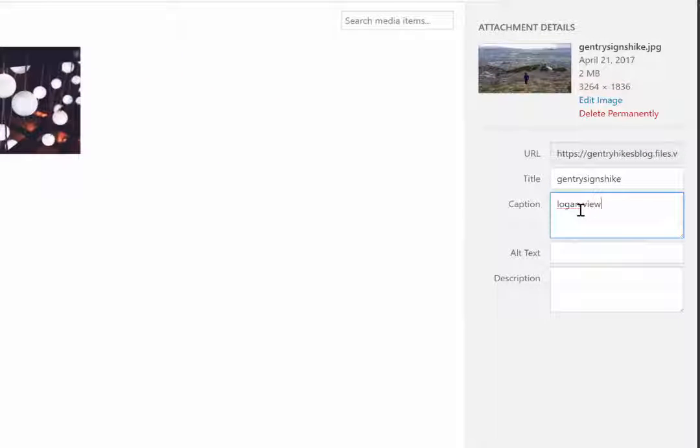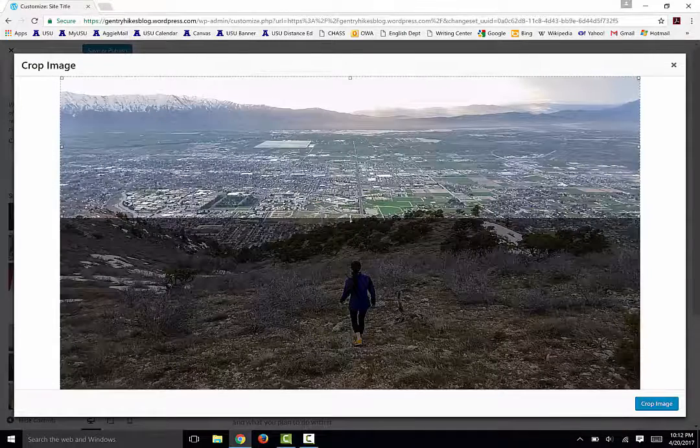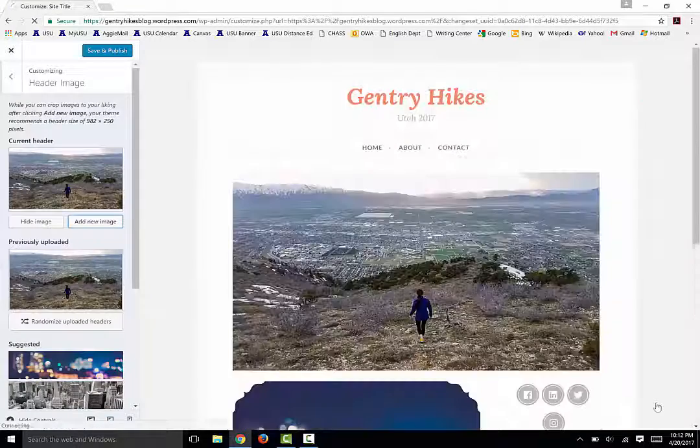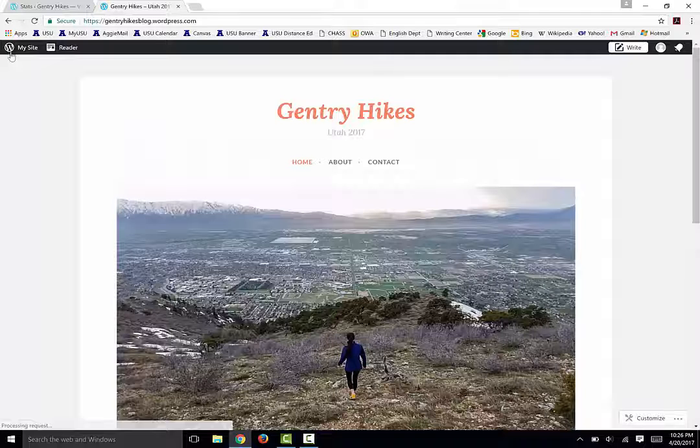Once I import them, I am capable of adding the title, caption, alt text, and description without using HTML. I will crop my image and select. Now the image appears on the home page. One of the constraints of the home page is that you cannot view the HTML on this customizer page. Now I will click Save and Publish and then exit out.